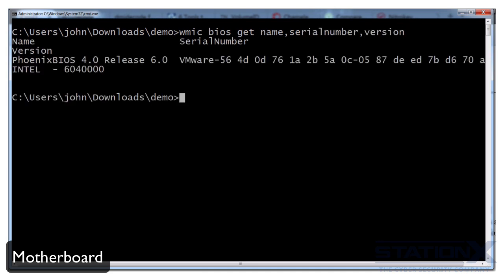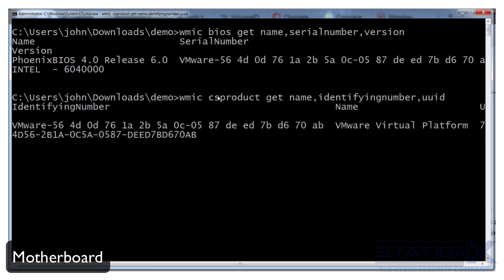This will tell you the name of your BIOS, current version, and its serial number if there is any. And this command tells you the system motherboard name, number, and its UUID. I'm currently using VMware, so you can see the UUID for this virtual machine. So that tool's unique to Windows.